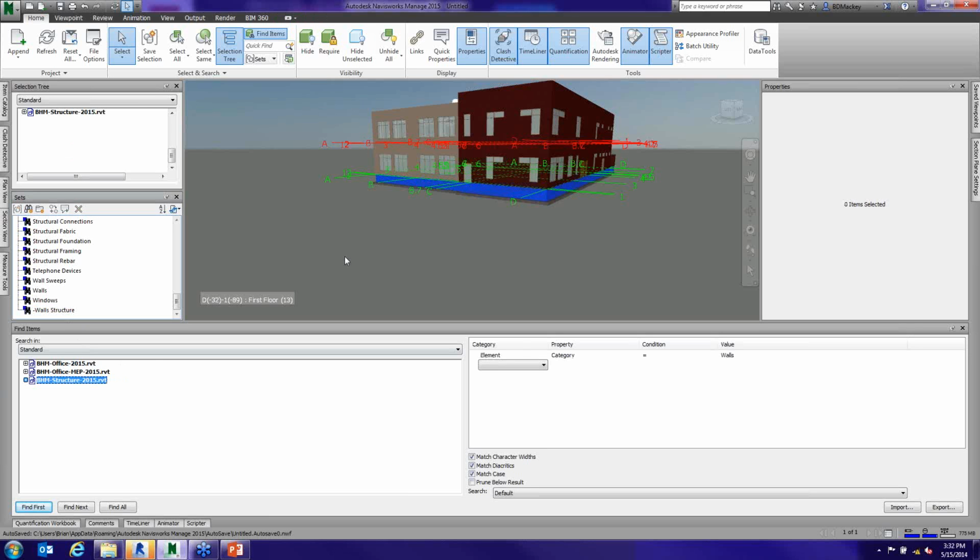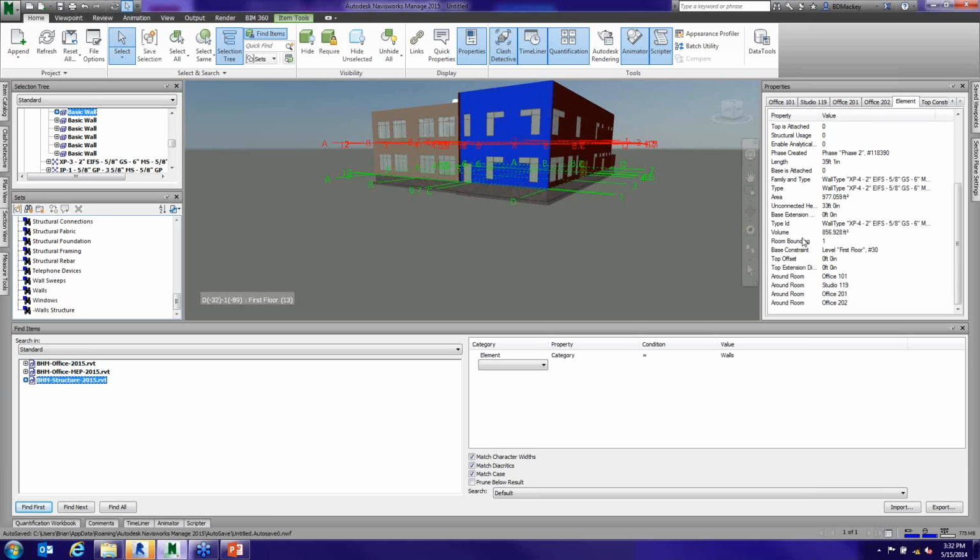But what I also love about the Find Items tools, I can go grab, let's say, this wall. And now I can see that it's got a base constraint of first floor. But you'll notice it's kind of weird here. It says level first floor, pound 30. And if I go grab a wall of the structural model, it'll probably say level first floor, pound 256, or whatever the number is going to be, because that's kind of the uniqueness to that particular model. And you kind of get the same thing with AutoCAD files as well.